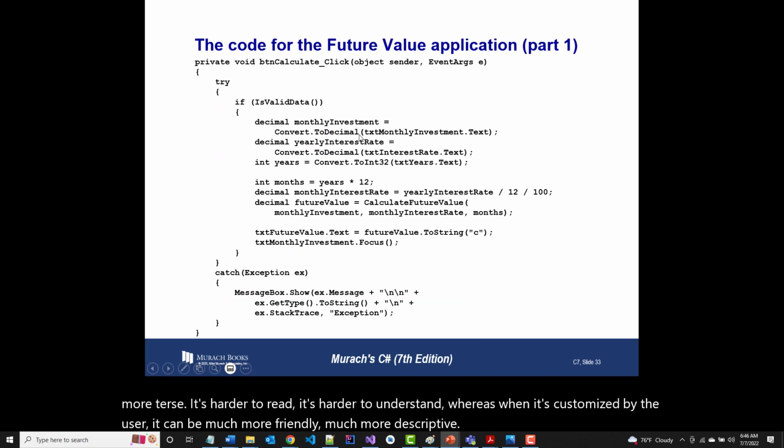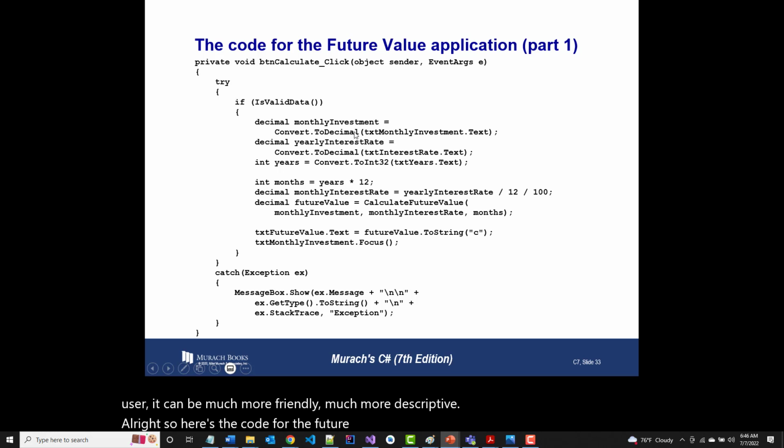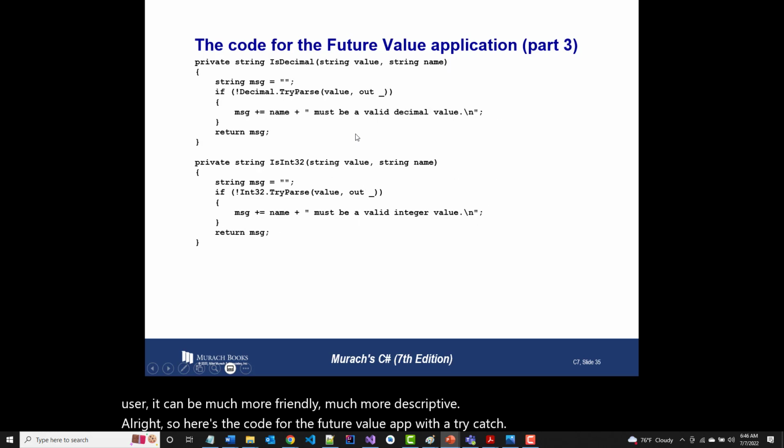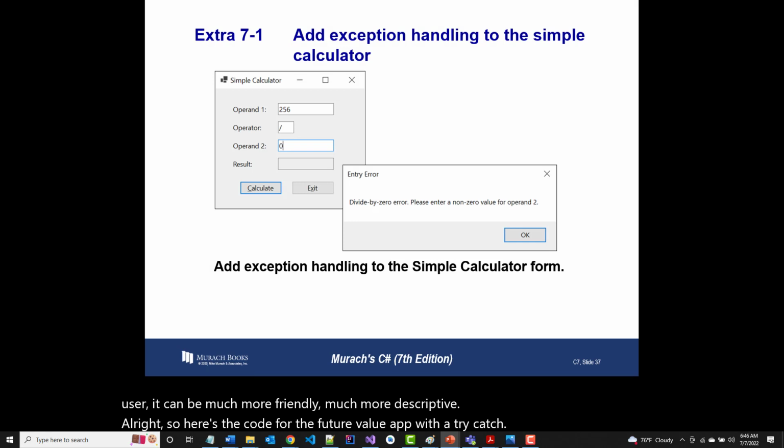All right, so here's the code for the future value app with a try-catch. And I'm not going to say anything more about it.